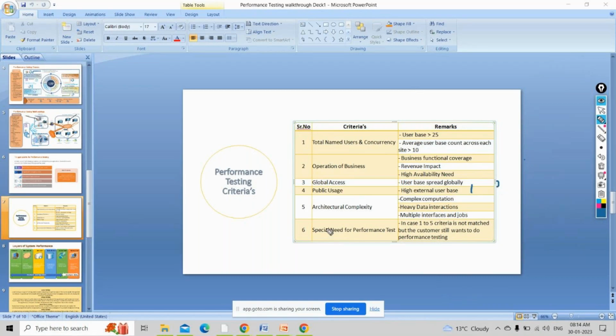Then architectural complexity. So complex computation. What do you mean by complex computation? If you look at a banking application, okay, you go and do internet banking, right? The algorithm that has been defined is a little bit complex over there. The workflow is a little bit complex over there. Always remember that sometimes when the code is complex, when you're doing functional testing, your test cases might pass. That can happen. But under the load, it usually happens that the code behaves weirdly. So that needs to be tested thoroughly.